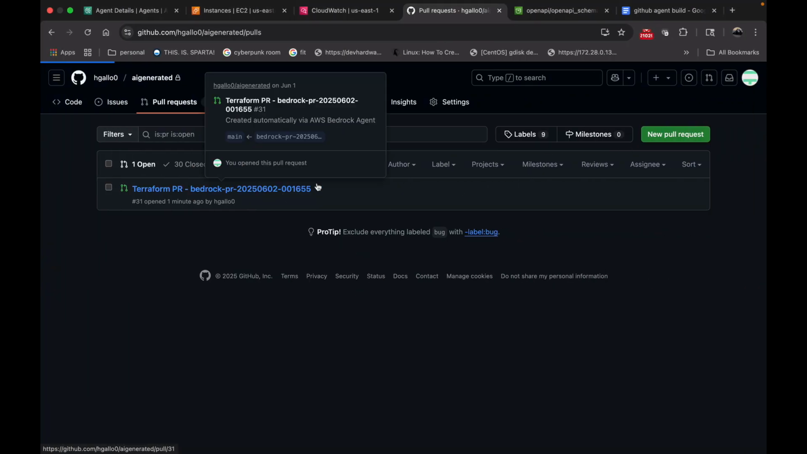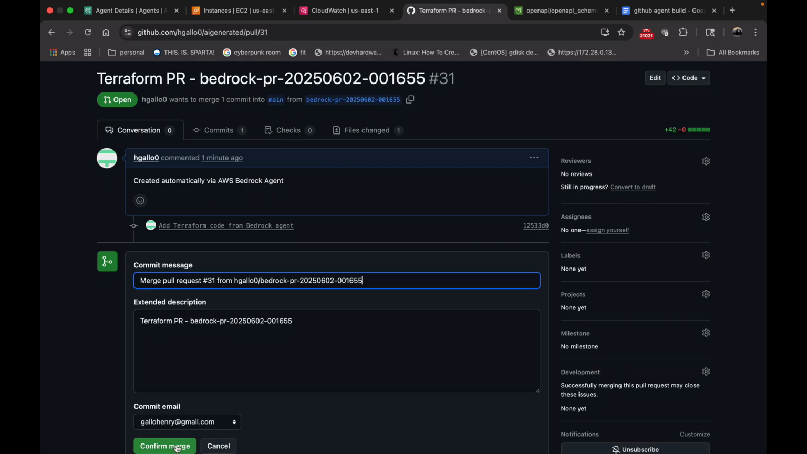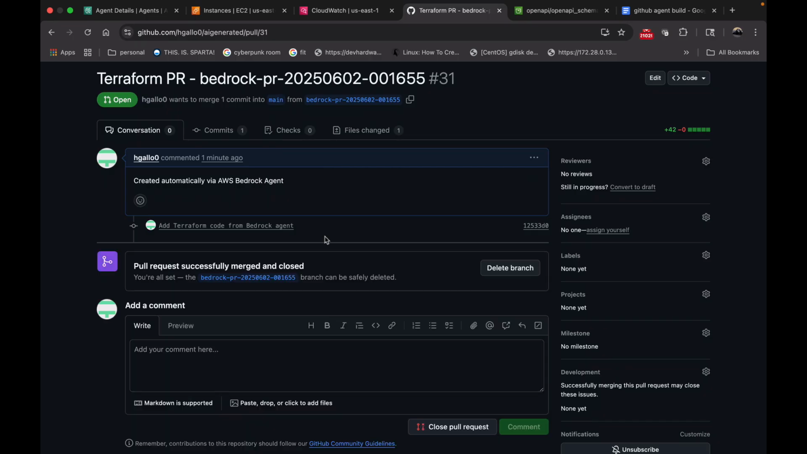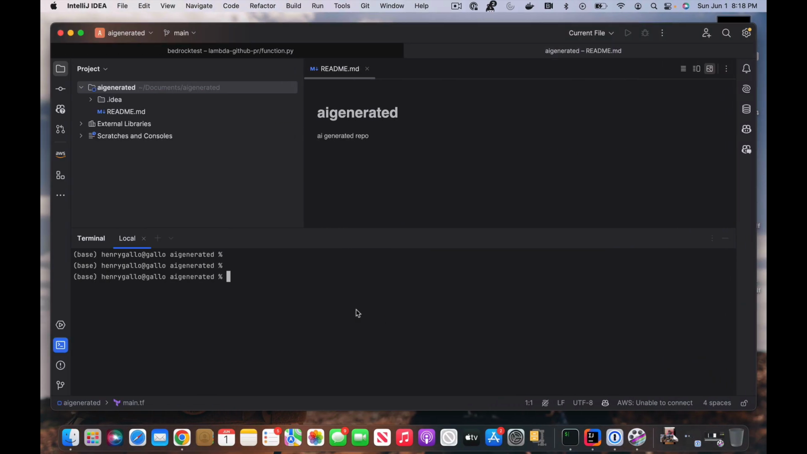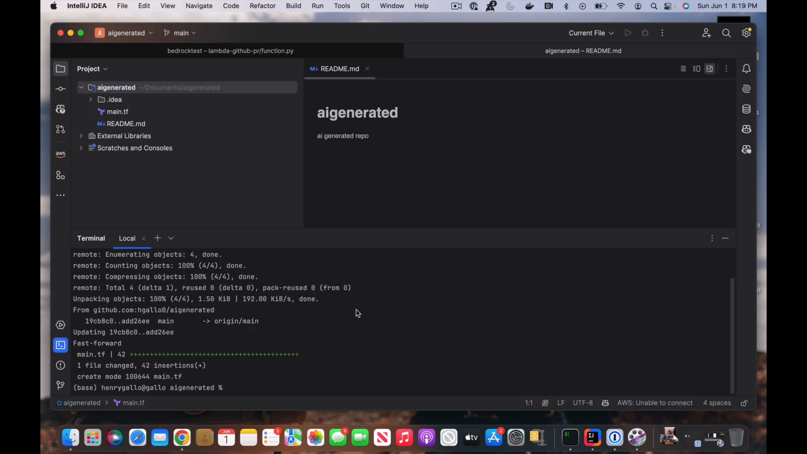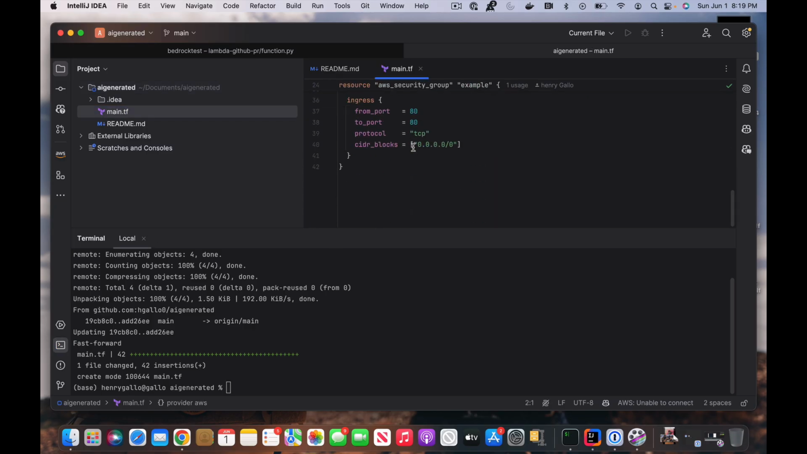So let's go ahead and approve this merge pull request. I'd like this to remain human. And I'm going to delete that branch. Now let's go ahead and do a pull. Git pull. And that should give me the new information. And there it is, a main file.